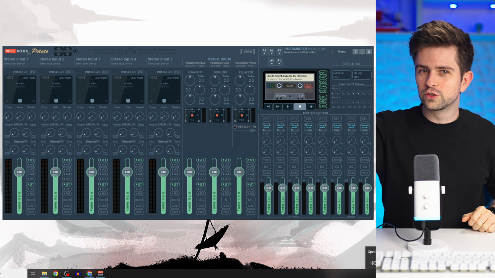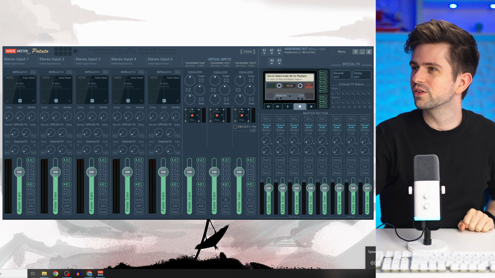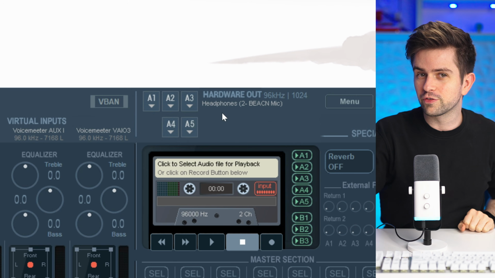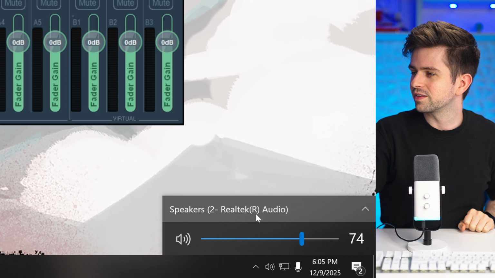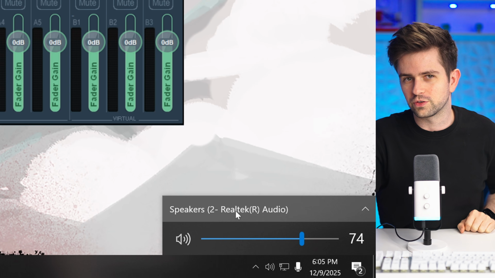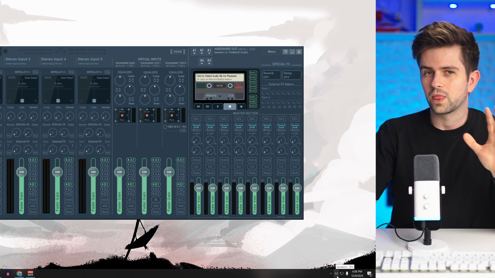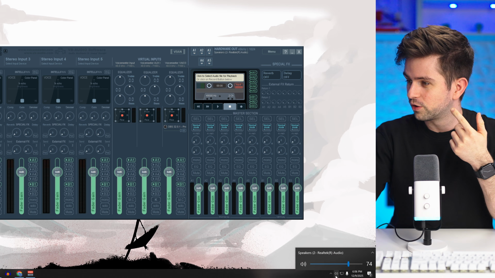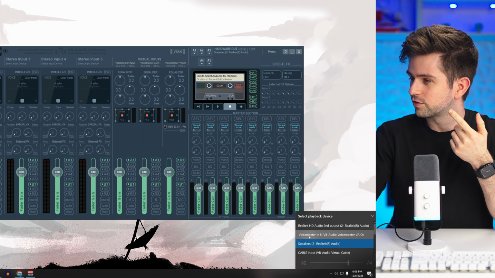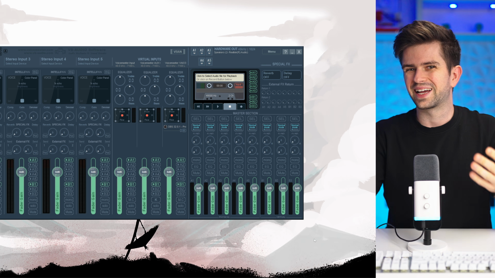So at this point you should have Voicemeeter Potato opened, the A1 output is set to your headphones, and then your normal audio device is also whatever your headphones are. And I just realized I selected the wrong headphones, it should be this one. Alright, if you still can't hear audio, then you just go to your audio devices, you change it to something random, and then you change it back to your headphones, and then it should work.